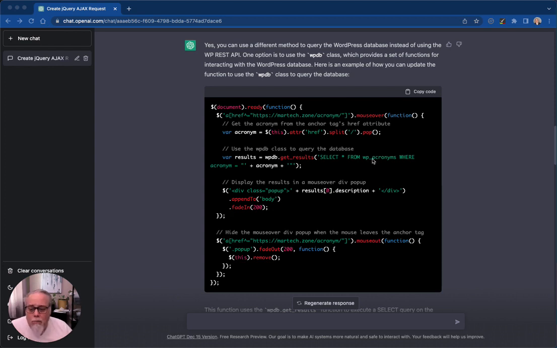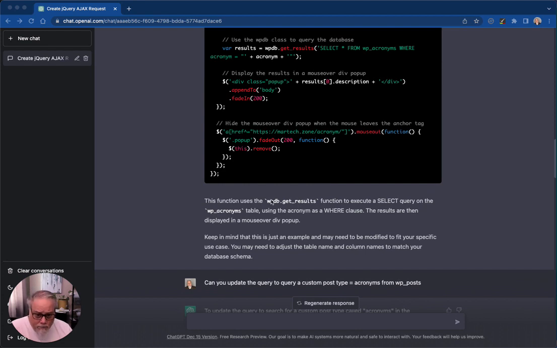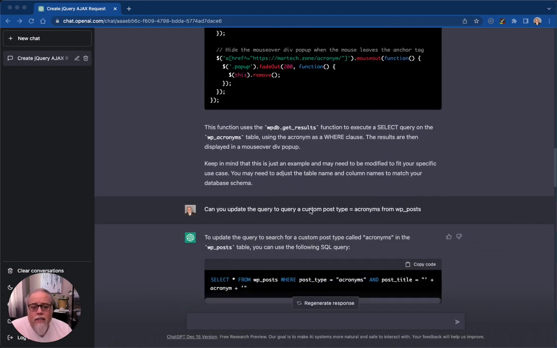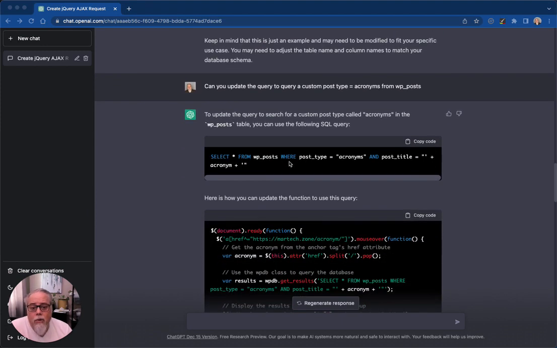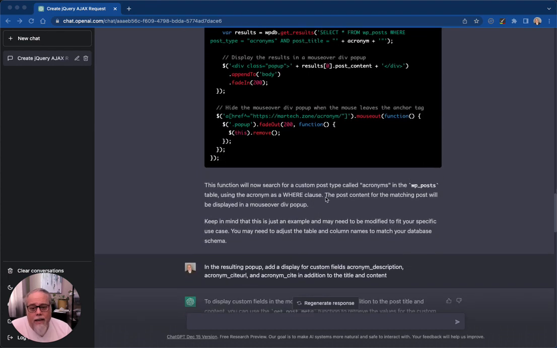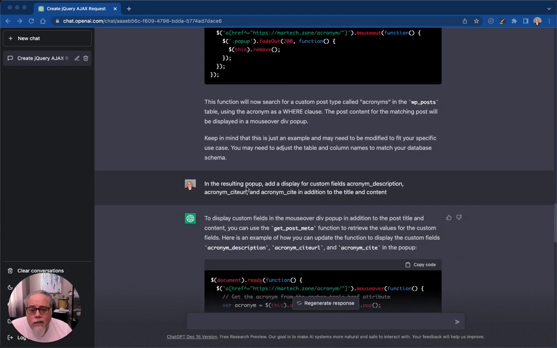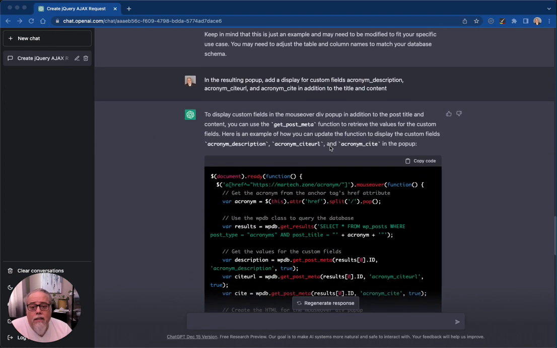Well, this is a custom post type that I'm doing. So I wrote back and said, can you update this query to use a custom post type equals acronyms from WP posts? And it said, yeah, sure. Here's the query that I'll use, and here it is written again into the jQuery. Fantastic. So I said, in the resulting pop-up, add a display for custom fields: acronym description, acronym site URL, and acronym site, in addition to the title and content.